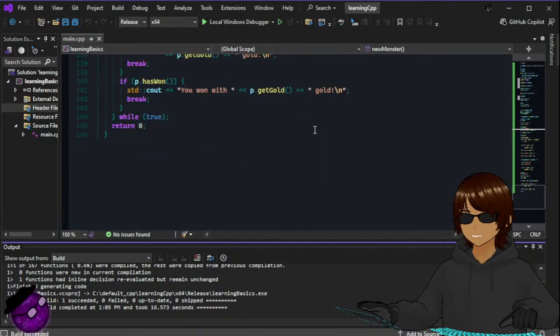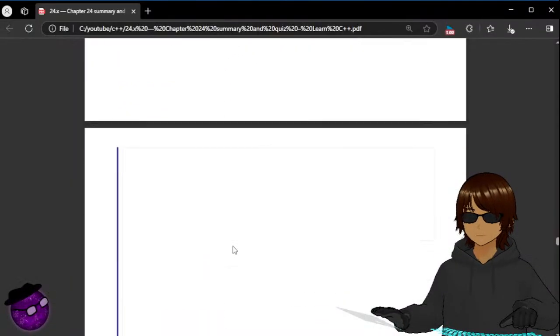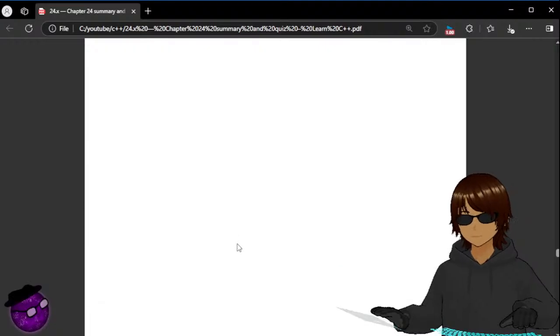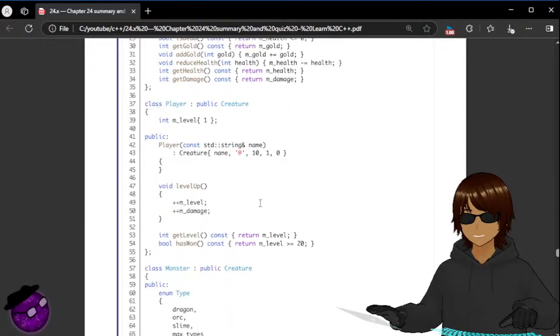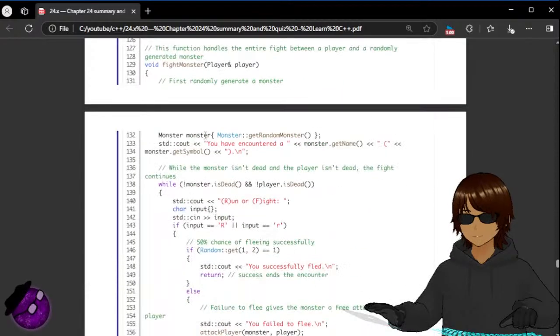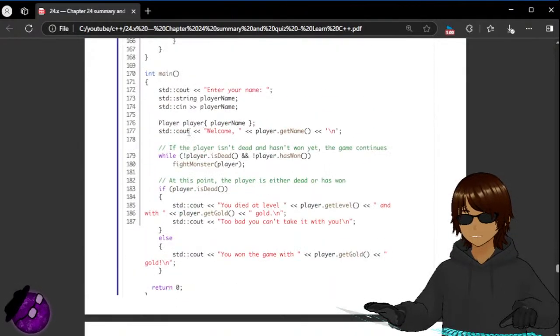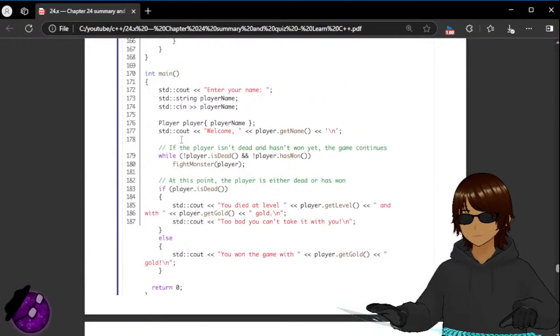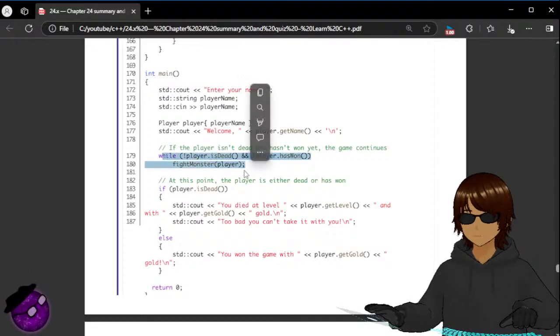Okay, this was fun. Let's see how they implemented it. But they use random.h. Attack monster. So what does their main function look like? The player is not dead, then fight monster. If it's dead, then return 0. Shouldn't they break out of the loop? Or only this is the while loop?